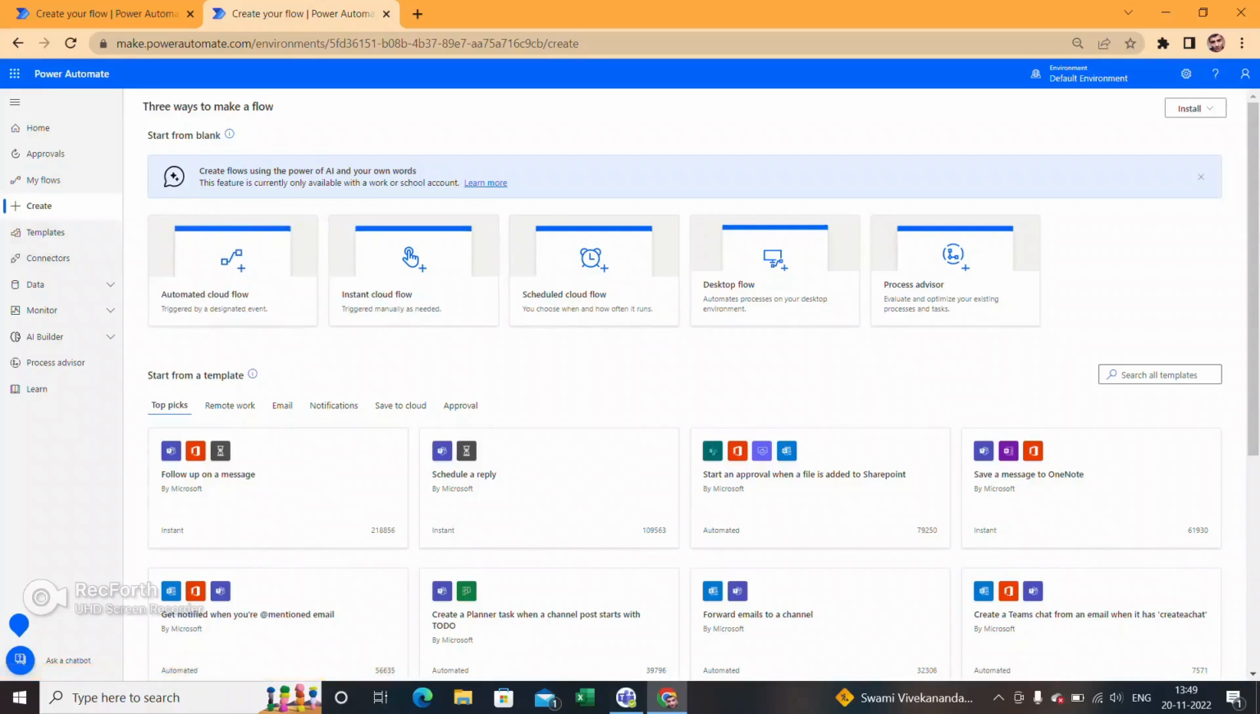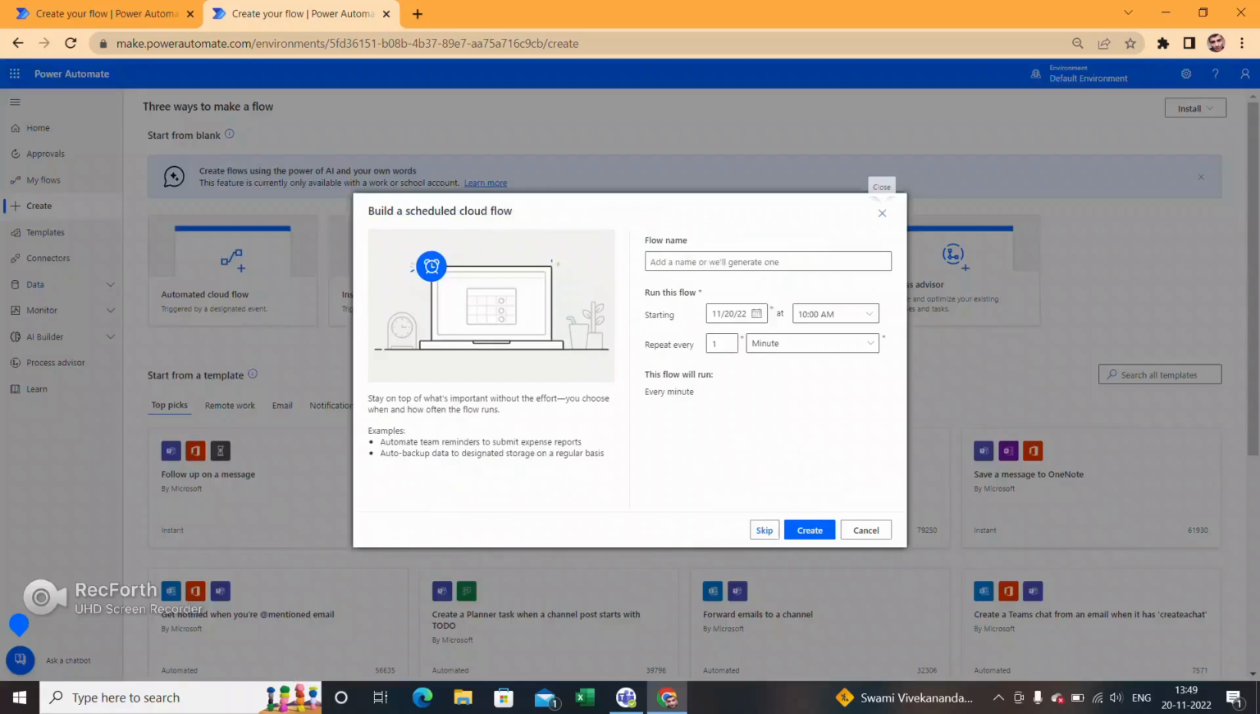It is asking me what kind of flow it would be. So here you could see there are a few options using which you can create a cloud flow. Mainly there are three: automated cloud flow, instant cloud flow and scheduled cloud flow. Alright, we will be choosing scheduled cloud flow this time.